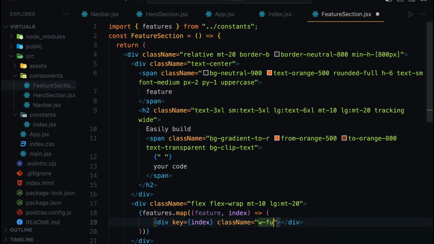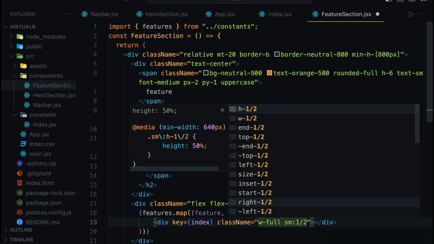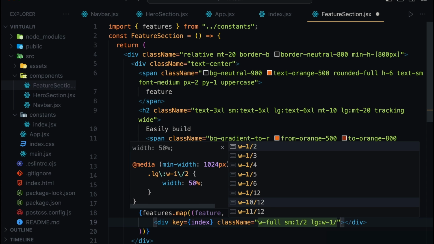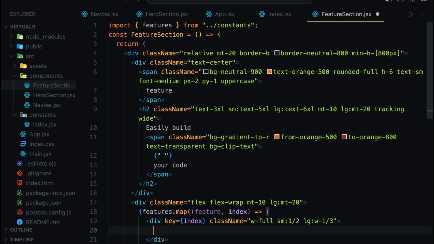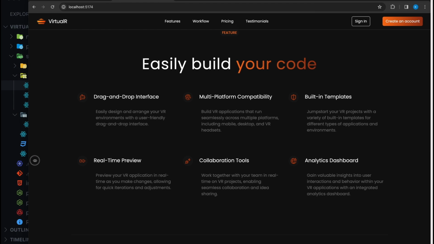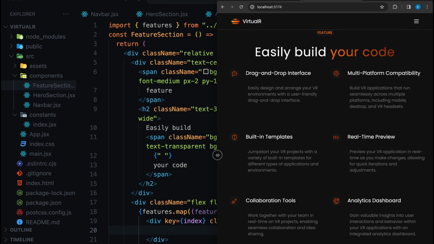Class full width. On small devices, I want only 2 features to show up in a row, and on large devices, I want 3 features in a row. If I reduce the screen size of the final version page, you can only see 2 features in a row, and on large, 3 features in a row.